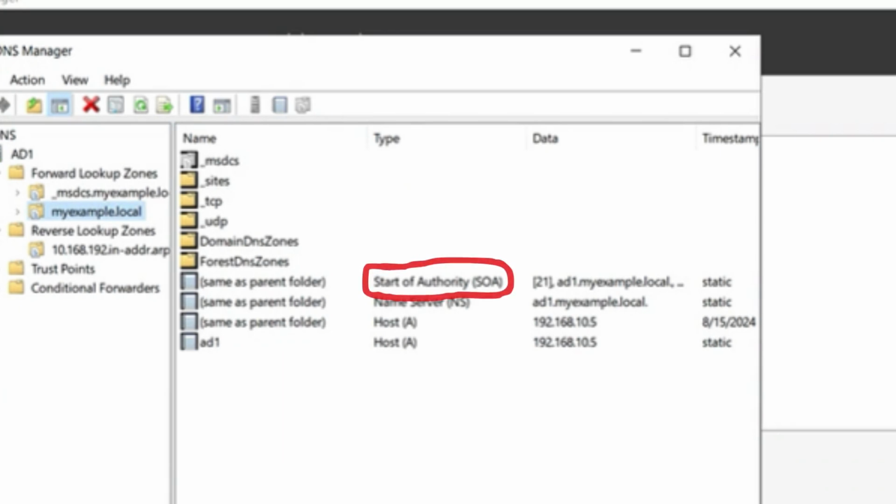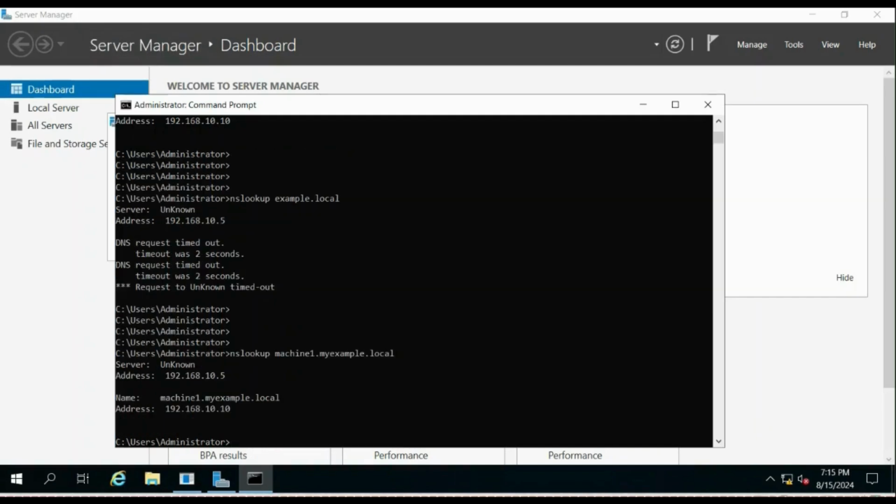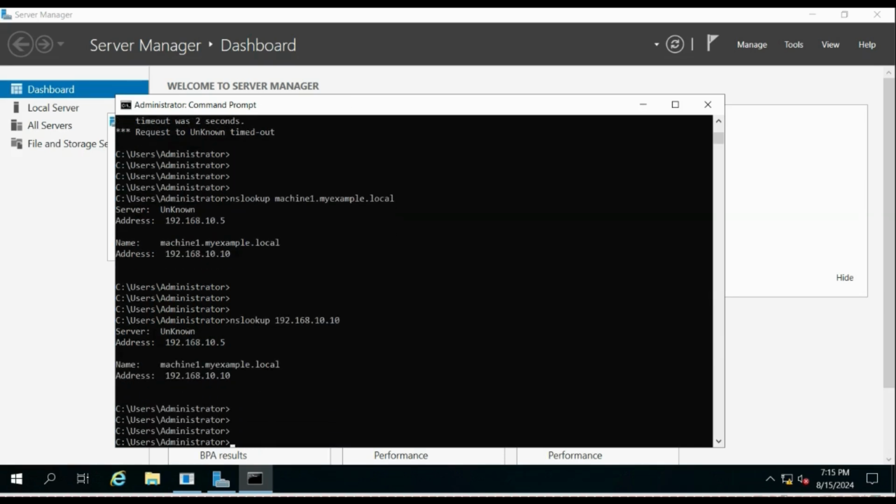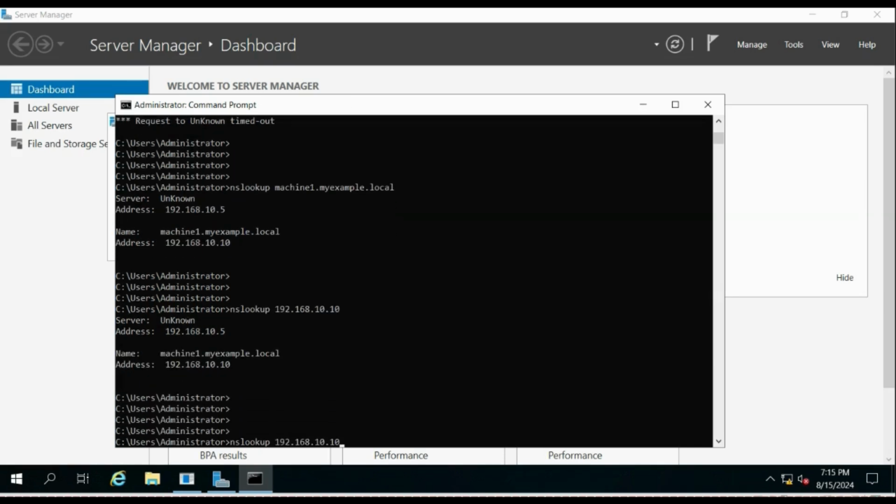In the Active Directory DNS, the SOA record defines the primary authoritative DNS server for a zone and includes key administrative information for managing the zone's replication and updates. In AD DNS, the NS records specify the authoritative DNS server for a domain, directing clients to the appropriate servers for name resolution within the Active Directory environment. Now we will test resolving the IP address to the host name and the host name to the IP address. Yes, we see that the IP is resolving.